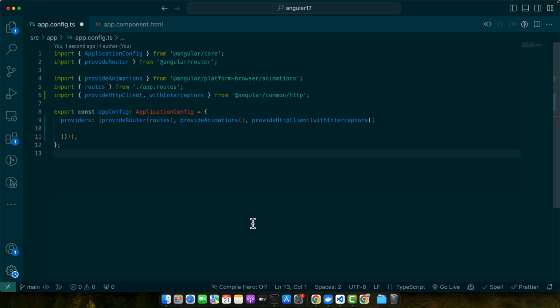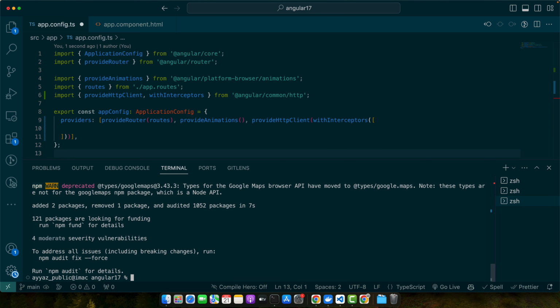In standalone Angular components we can use functional interceptors instead of class-based interceptors. Functional interceptors are functions that take an HTTP request and an HTTP handler function as parameters. So let's quickly create a new interceptor.